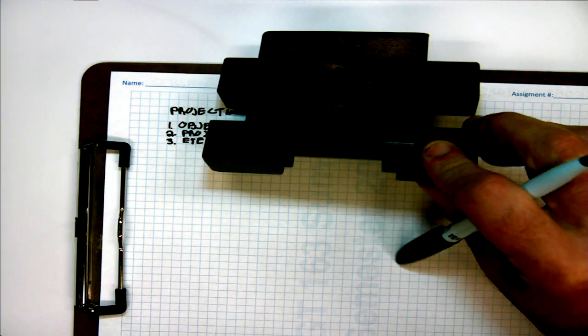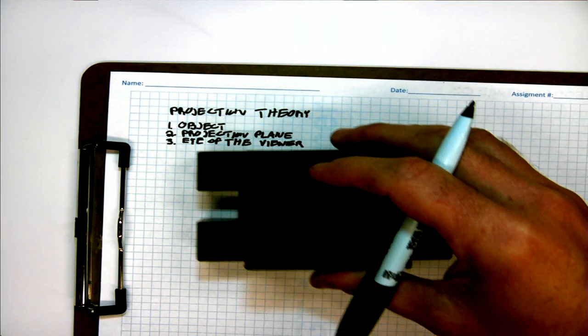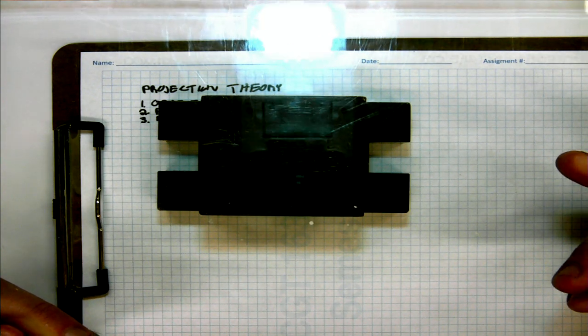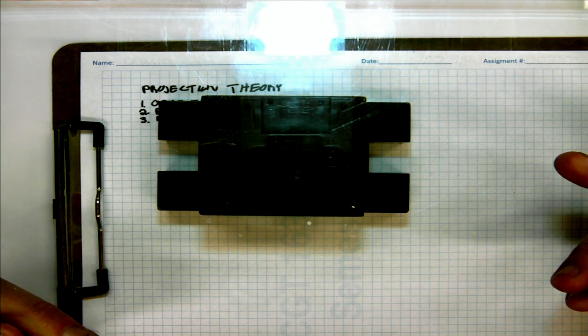What you're going to do is place this object in some kind of a location. In this case, I'm going to put a projection plane. If I look, my eyeball is where this pin is up here, and I'm looking down, this is what I see. So you're taking the object and projecting it up to the projection plane. And what's the orientation of this projection plane? This projection plane is in horizontal orientation.